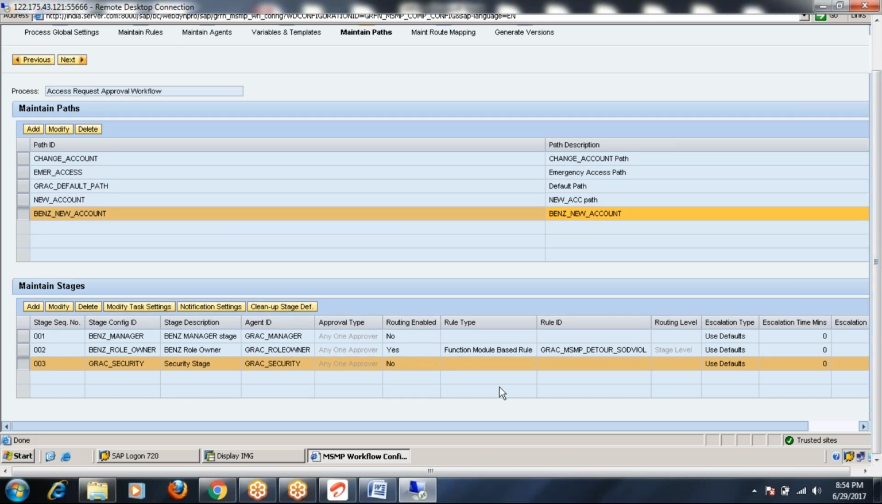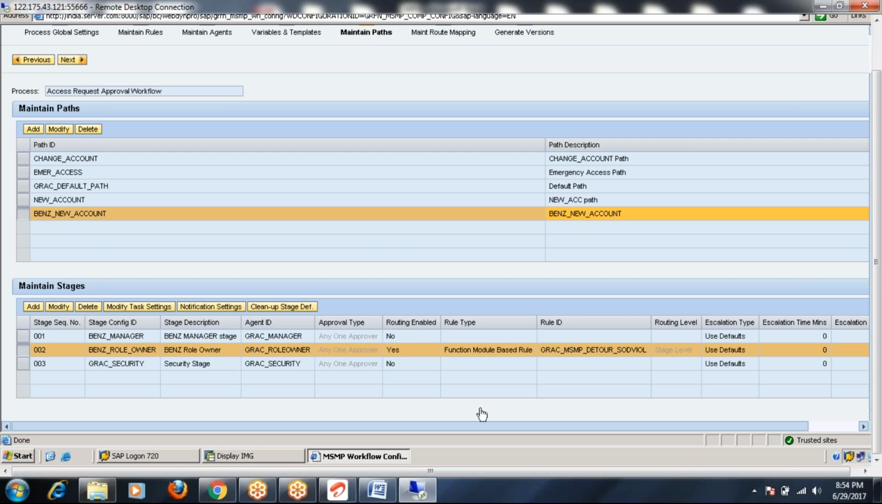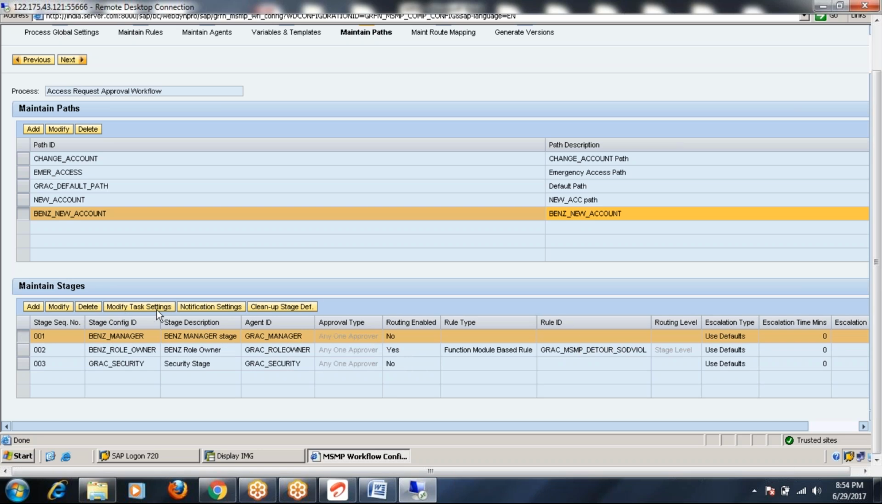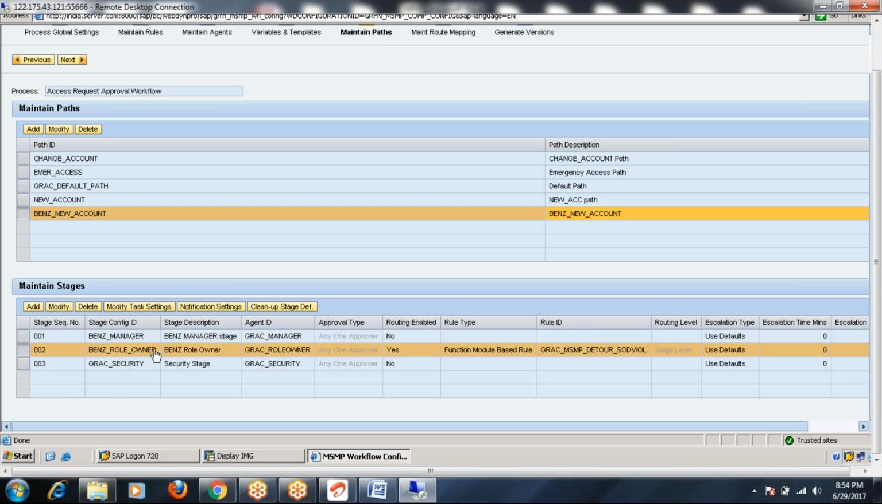Right. So only in the second stage I have enabled the routing, you can see here. And now coming to this one, which is called modify task settings. At a stage level, if you want to put additional restrictions, you have to go to modify task settings. Say for example, in the role owner stage, I want to make risk analysis mandatory. Otherwise the request should not be approved. Only when the approver does the risk analysis, it should allow approval. So go to modify task settings.